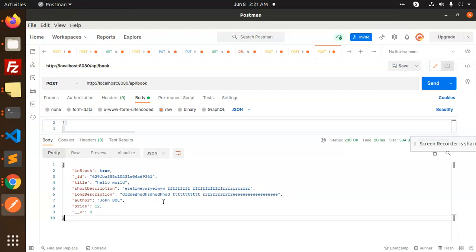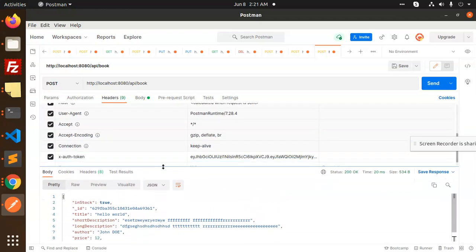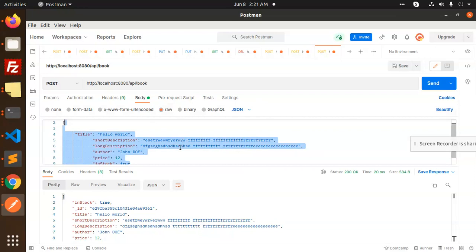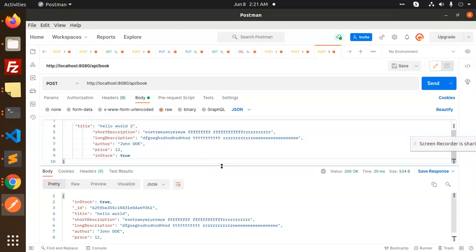Okay, so as you know, we have passed this authentication token. If I'm not going to pass this one, what happens? Okay, I'm going to make it like hello world 2, and the description can be this one. So I'm going to send it again. John Doe 2 would be the author.